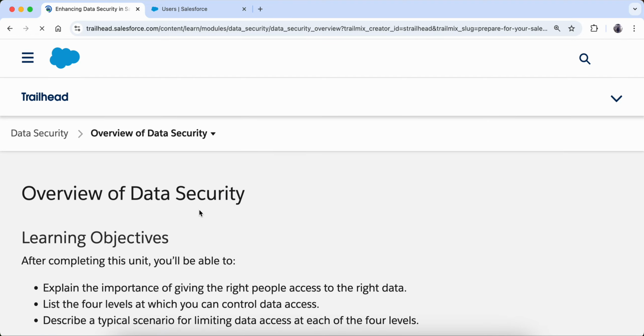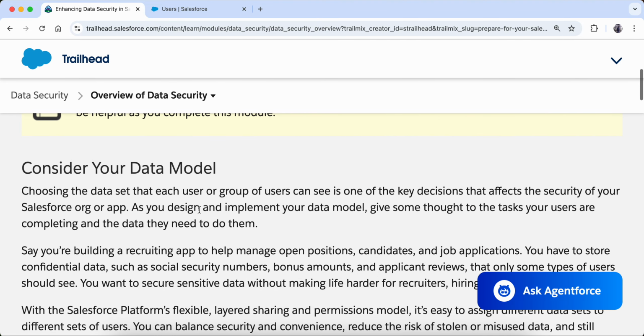So now, first of all, what is data security? In layman's words, like in a common term, we say that it is securing our data, right? This is what data security is. And now, why do we need to do that? Because we have different people in the organization, right?